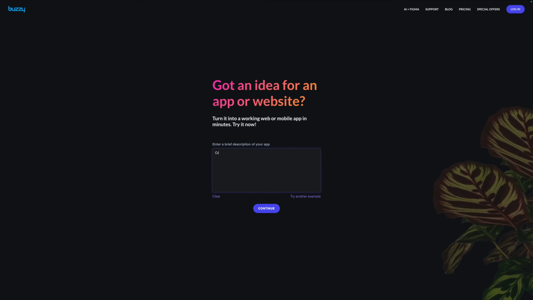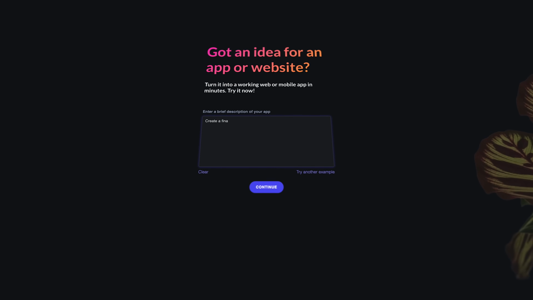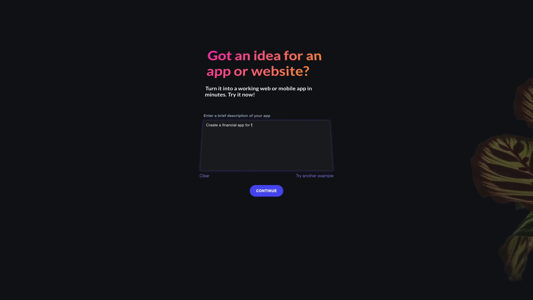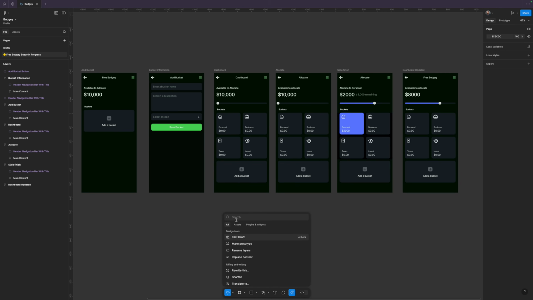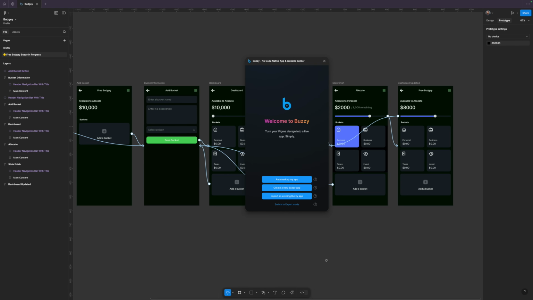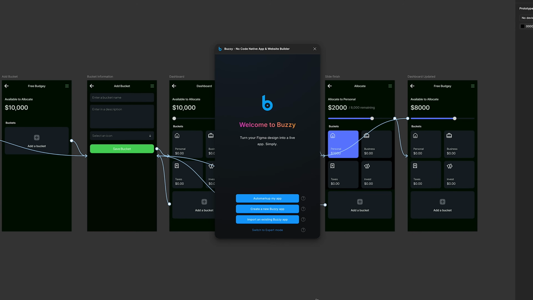I'm back now to do the really fun part, and that is turning these designs into a real working app. So in order to do this, we're going to use a plugin and a tool called Buzzy. You need to set up an account with Buzzy and then install the Buzzy plugin. So normally we would have to do this all manually, but Buzzy's amazing auto markup does this for us.